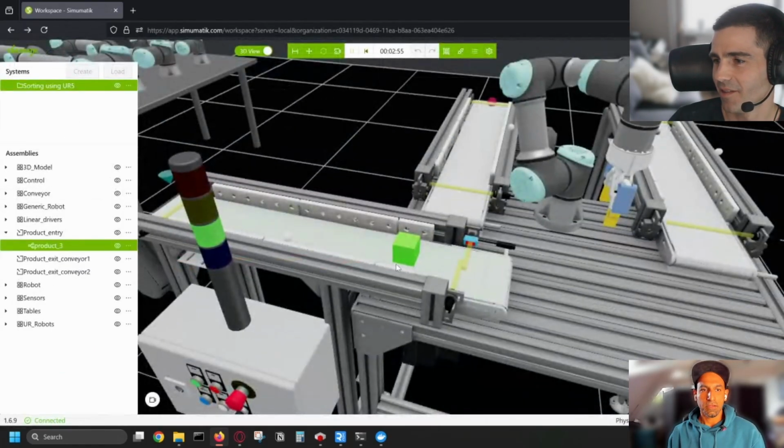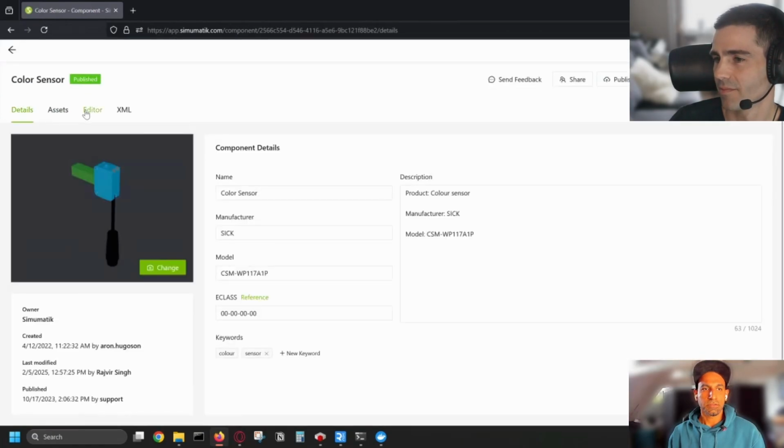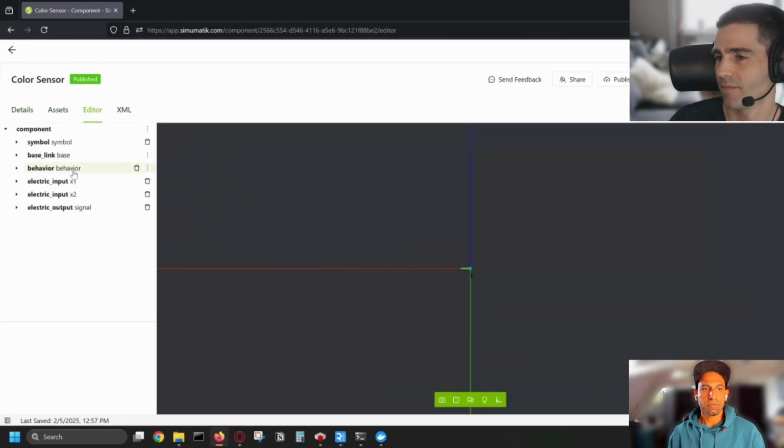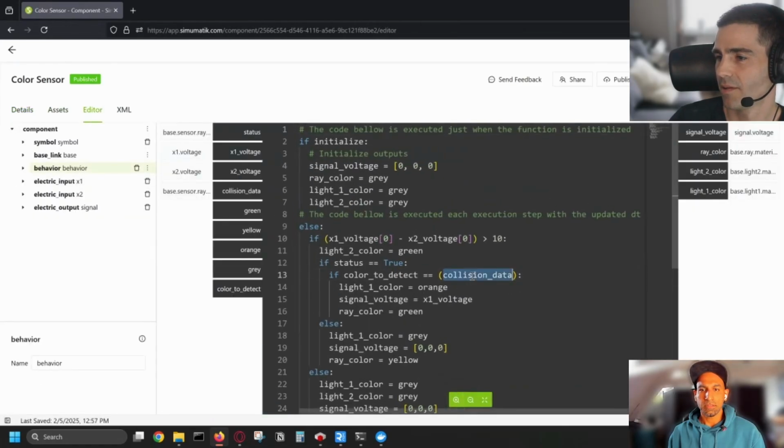So when I go out, and now if you see, this is the sensor here. Let me see, the sensor is SC01. And if I go inside, I'll just show you the editor. And here we are just comparing what is the collision data that we get from the sensor.